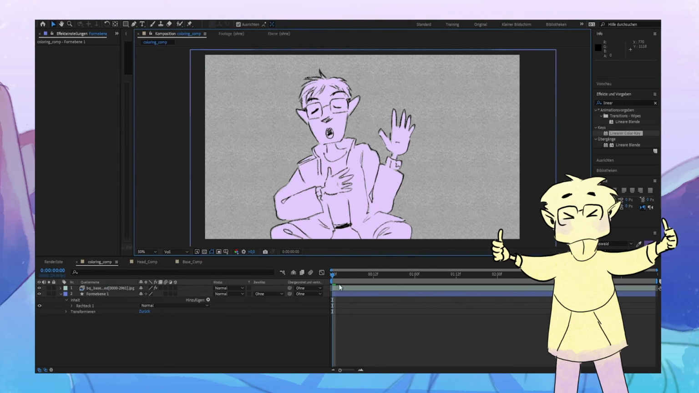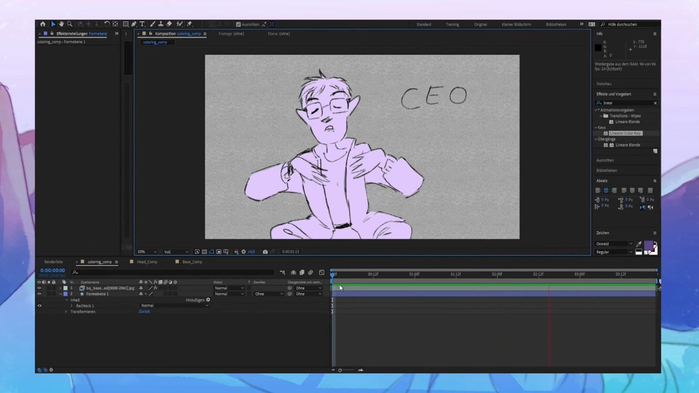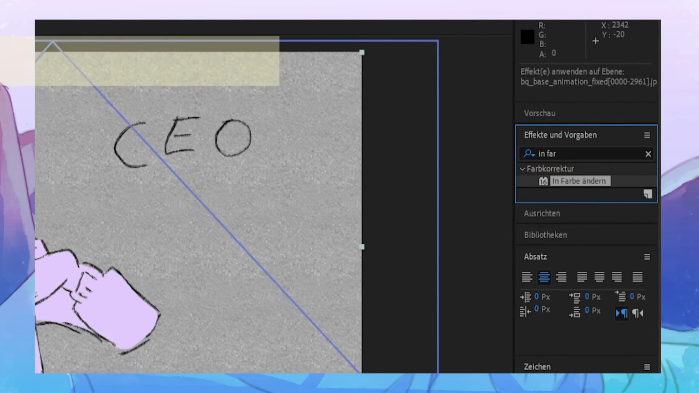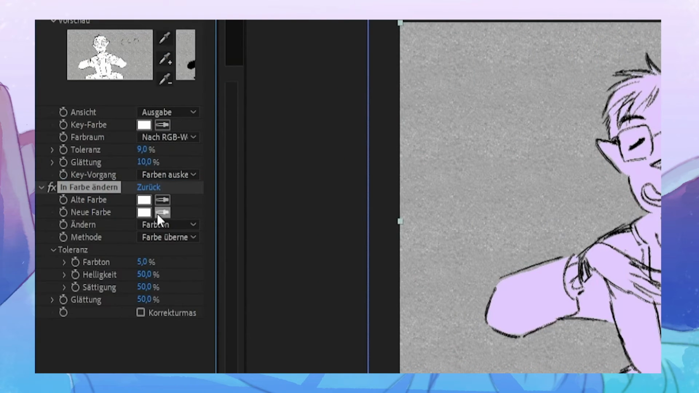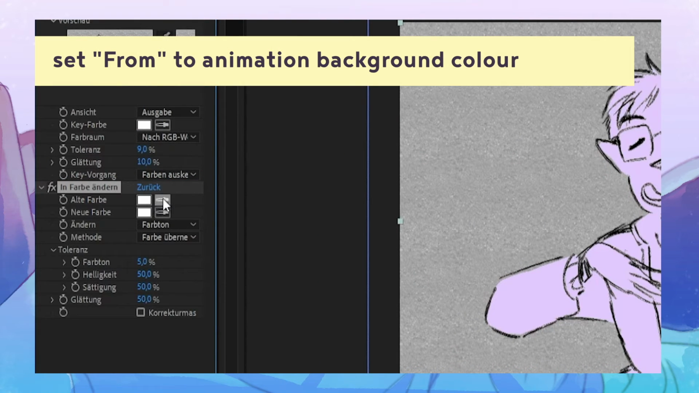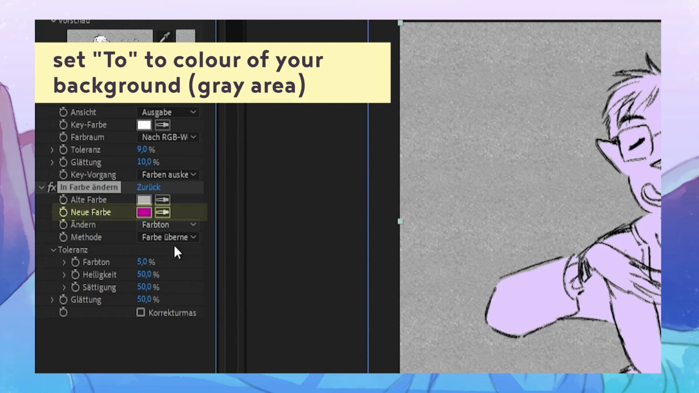Alright, our character is now colored, however the background is still a dull gray. How do we change this? Apply the Change Color To effect to your animation scene. Set the old color for your background color. In this case, I'm using one of the mid-gray tones. As a new color, I'm setting a dark purple.